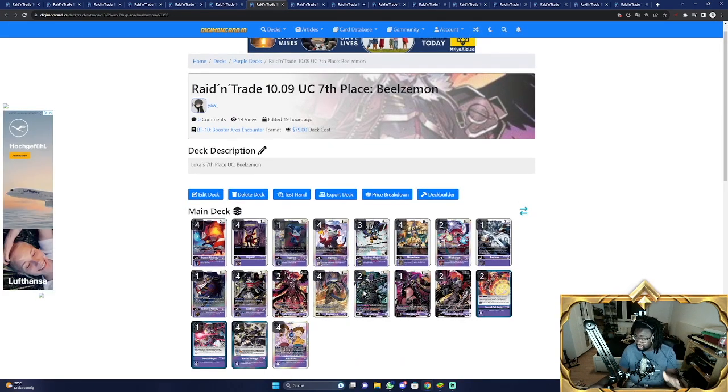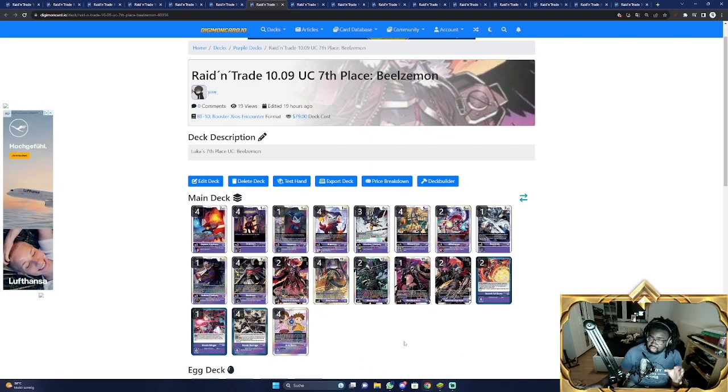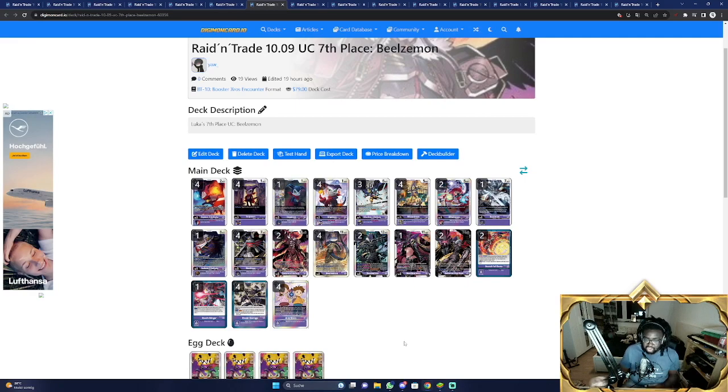Moving on, we have a Bagramon list. This is Lucas' 7th place Bagramon list. Why am I emphasizing this one? This is Bagramon with only 1 Impmon, which is standard, and only 1 Death Slinger, which I assume is because nobody is playing Bagramon, but he made it work. He piloted the deck properly, pretty good. Besides that, this list is pretty standard. I don't have a lot of things to add.